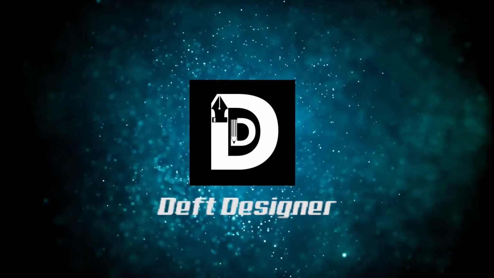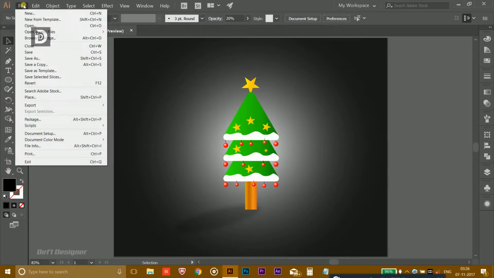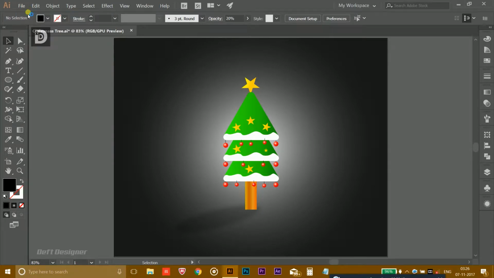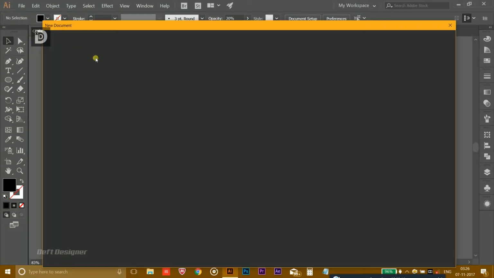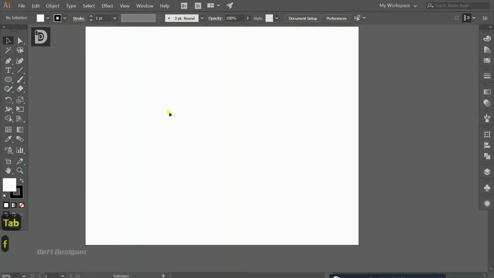I'm Subham, and in this tutorial I'm going to show you how you could create this Christmas tree. So start by taking a new page, click on new, and I'm choosing this web page, 1280 by 1024 in page size.